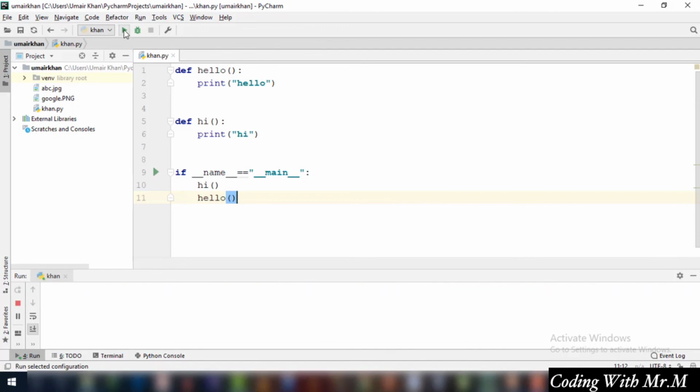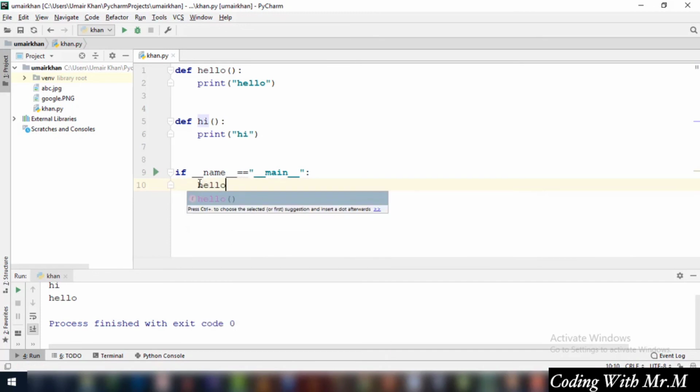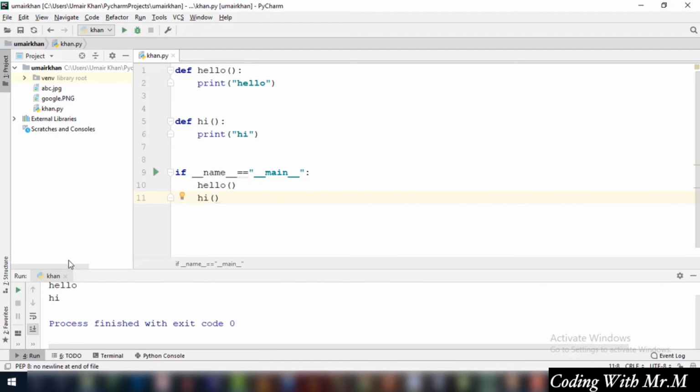So if I just run this code, you can see that we have this hi at the first, since we call it first, and then we have this hello right here. So if I just swap these and first call the hello function and then call the hi function, and now I run this code, you can see that this hello is at top and this hi is at the bottom. So the purpose of this main function is just to structure your program and to give it a sense of direction.